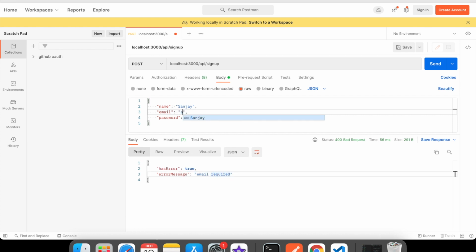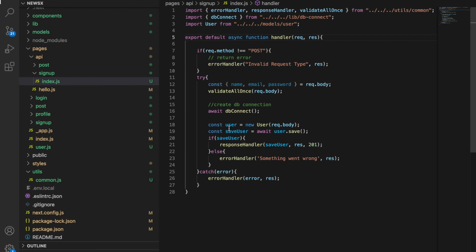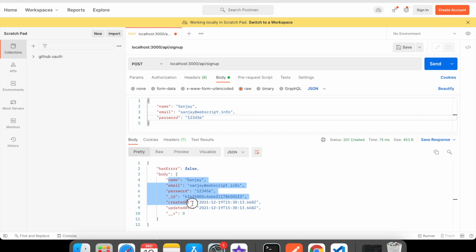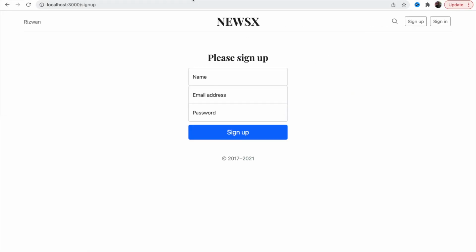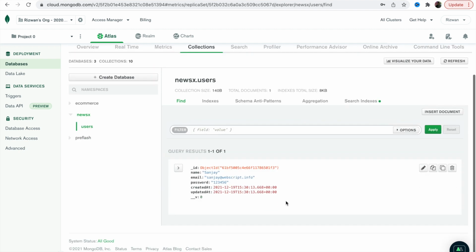Okay, so let's give the email sanjay@webscript.info and password 123456. Okay, let's send it, and we have got this from the MongoDB database, right? So this worked fine, meaning this line executed successfully, and because of that we came over here and sent whatever response we got from MongoDB. So here it is: Sanjay, email, password 123456, created at, updated at. If you go and check the database, here it is, users, right? And this is our first user.